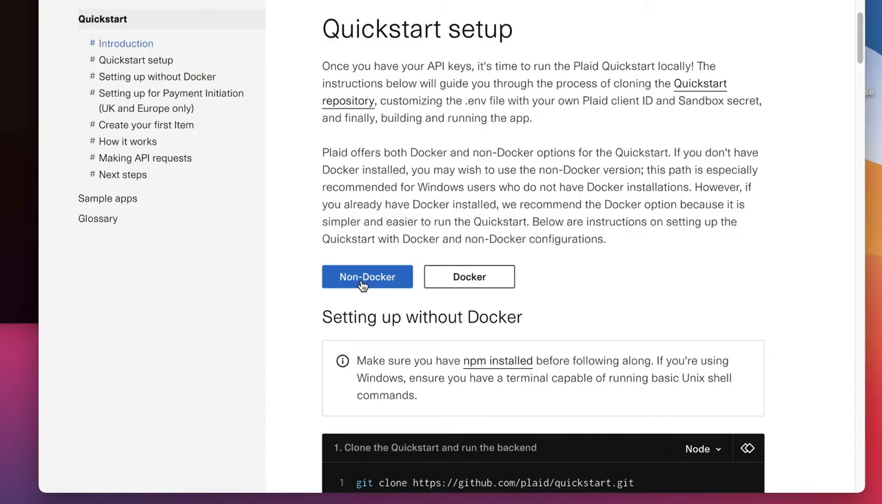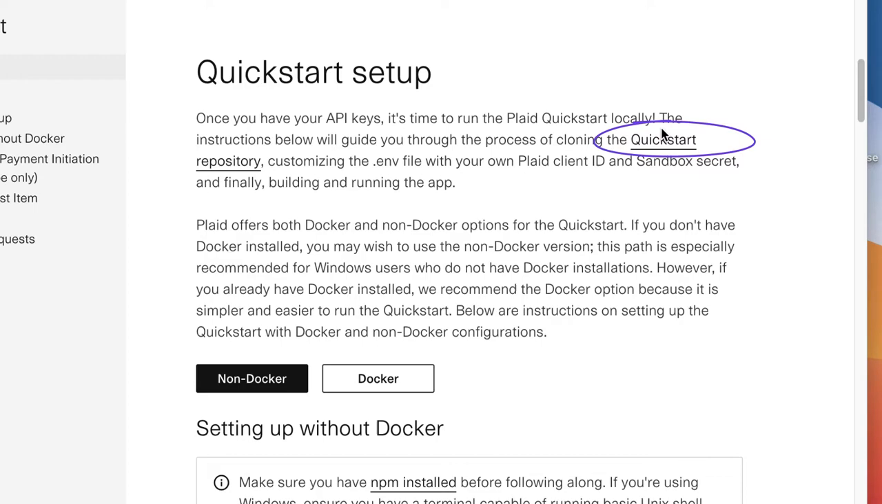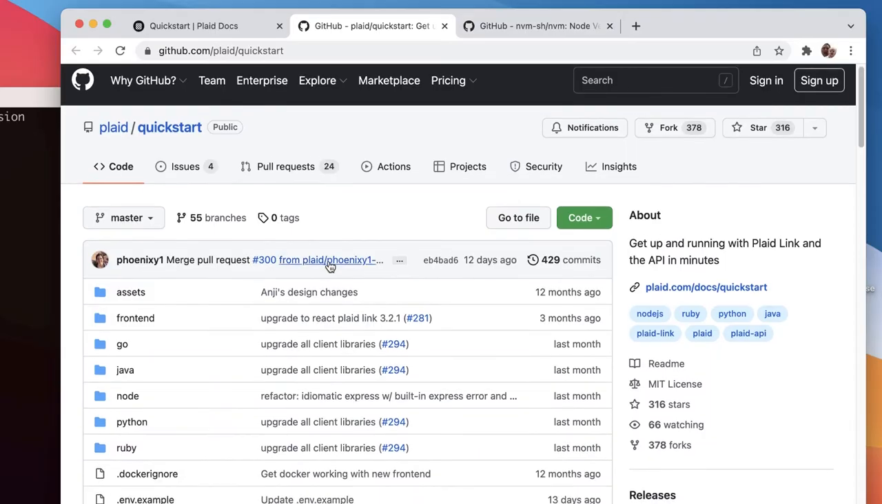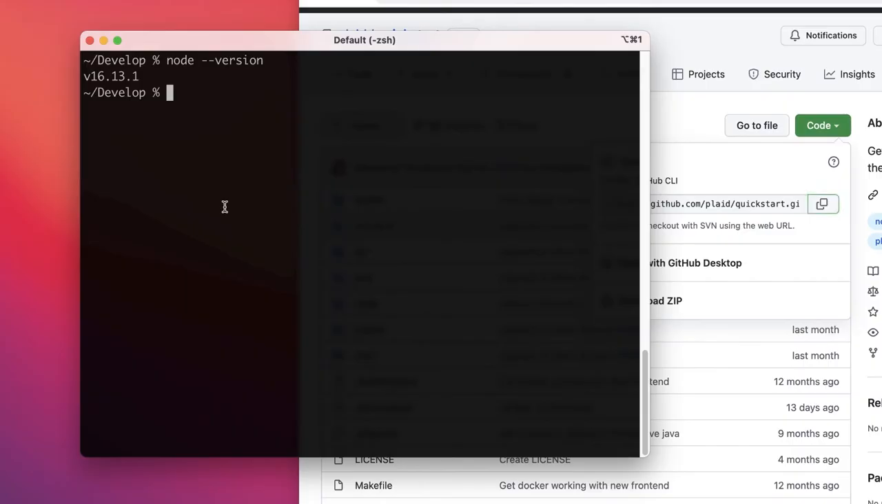Okay, let's start by cloning the Git repository for our quick start. You can find the link here in our documentation, or you know, maybe just Google it, and here it is. So I'm going to copy our repository URL. All right, next up, open a terminal window and navigate to your favorite folder for running sample apps. And then I'm going to type git clone, paste in our repository, and then let's stick this into a Plaid Quickstart folder.